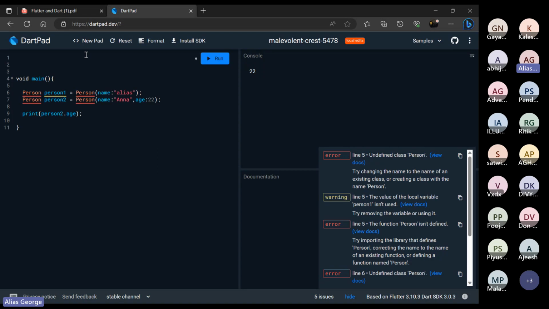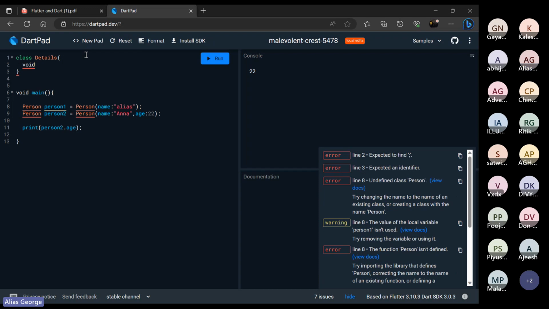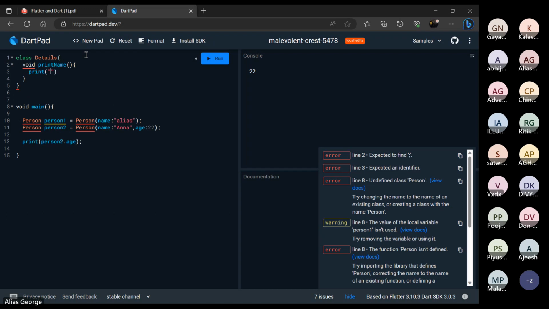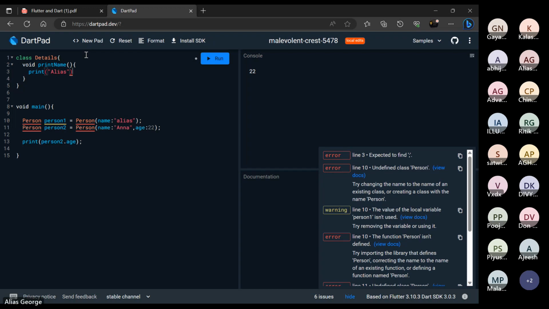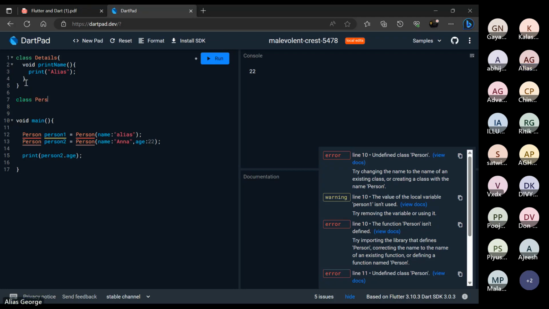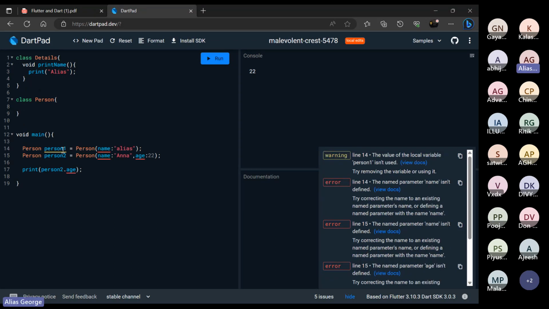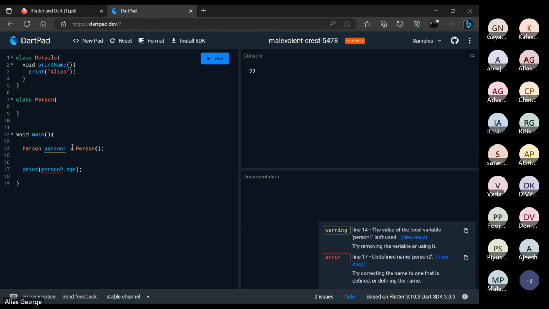Leave it. Now I'm going to write two classes. Class Details will have just one function, void printName. And I am writing another class, Person, where we need to pass nothing. Just construct that one. That's it.